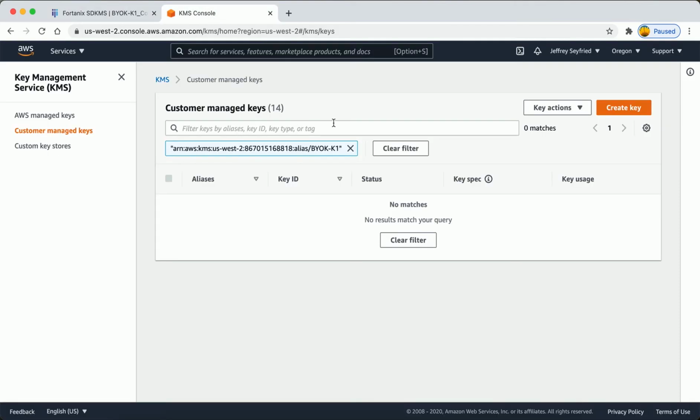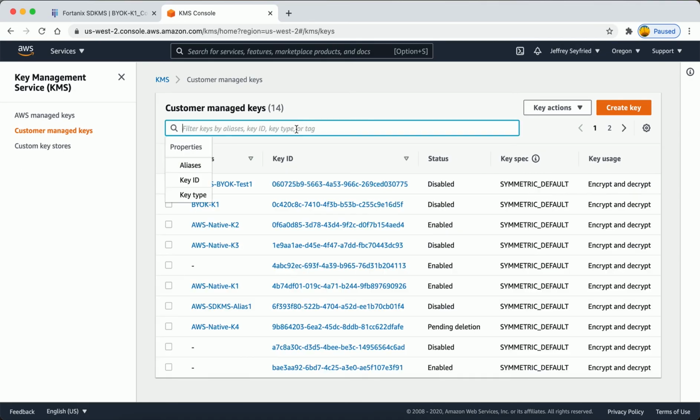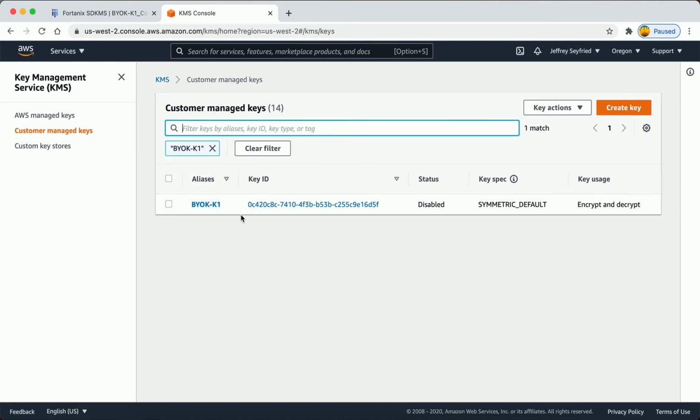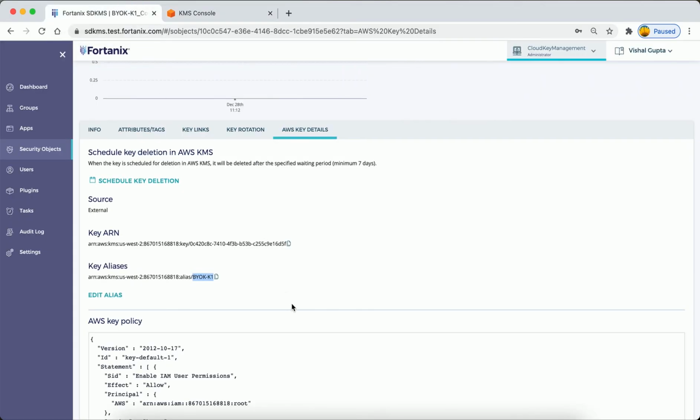BYOKK1. Okay, so this is my alias. It says disabled here. Now the problem is that once the key is disabled, my crypto operations in AWS will be stopped. But I want to stop that from happening if this key is a production key.